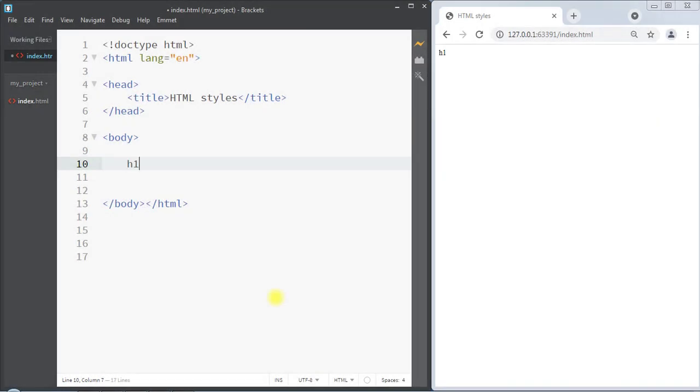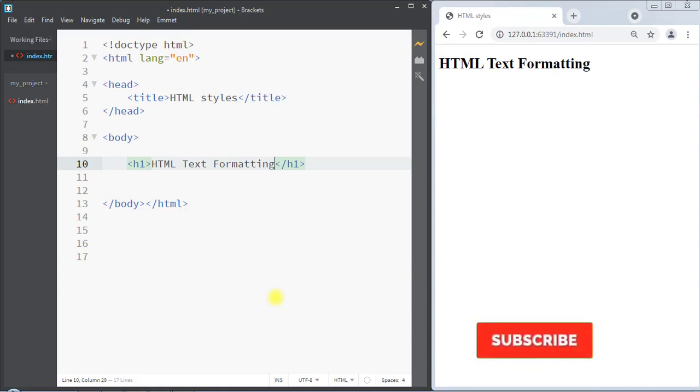Hey, what's up guys? In this video we're going to talk about HTML text formatting. HTML has several tags and they can be used for text formatting.